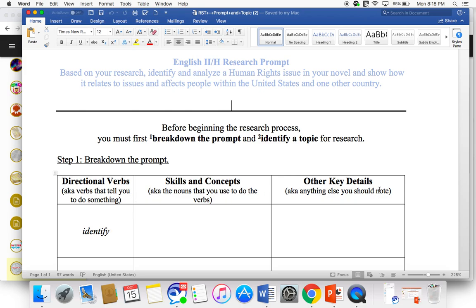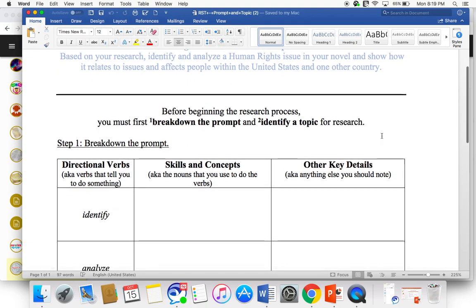So I'm going to walk you through the process. You'll notice up here in blue, this is your actual research prompt. It says, based on your research, identify and analyze a human rights issue in your novel and show how it relates to issues and affects people within the United States and one other country. That is a pretty elaborate research prompt, so I thought we would be most successful by breaking it down before we begin.